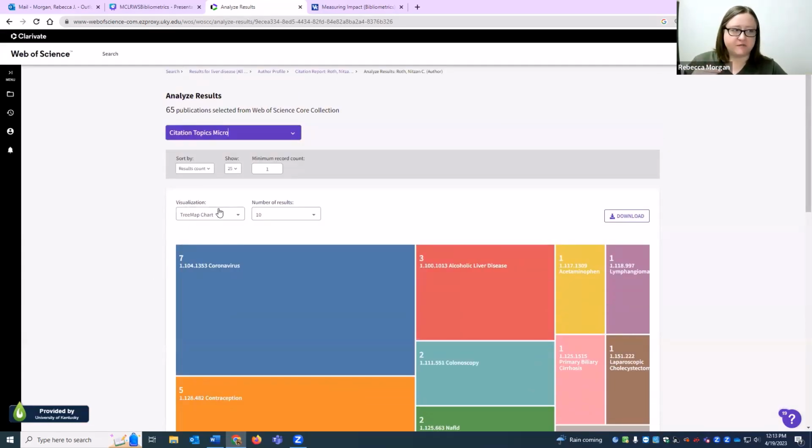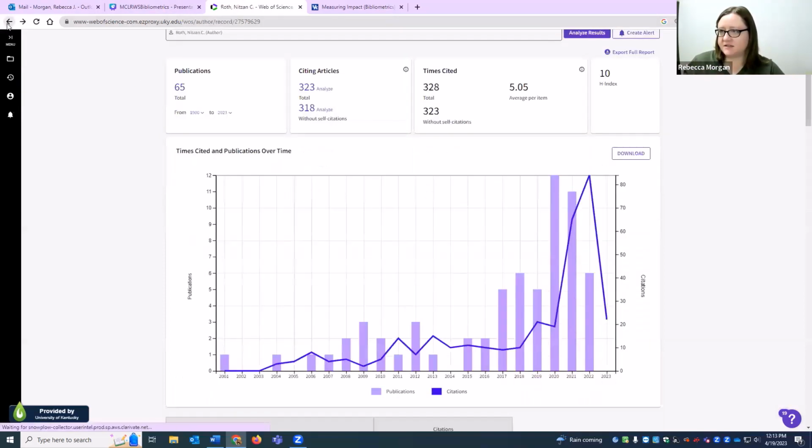So that's really the very quick and dirty look at author and article citation information. Now let's look at journal citation information within what used to be Web of Science and is now Journal Citation Reports. We're actually going to go completely out of Web of Science.